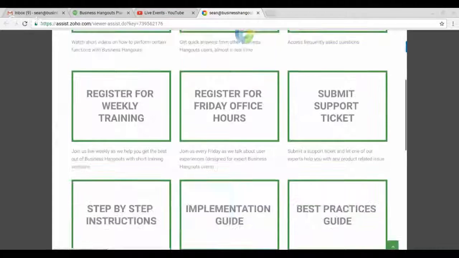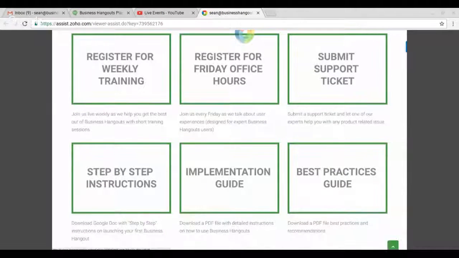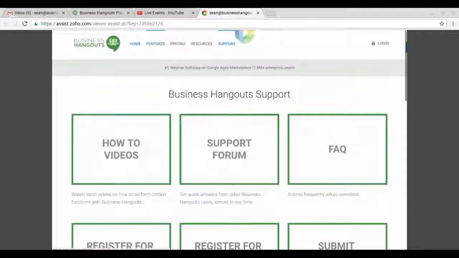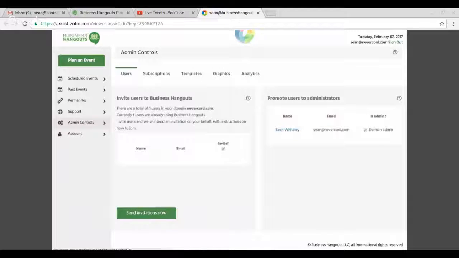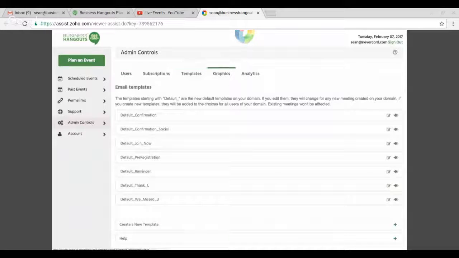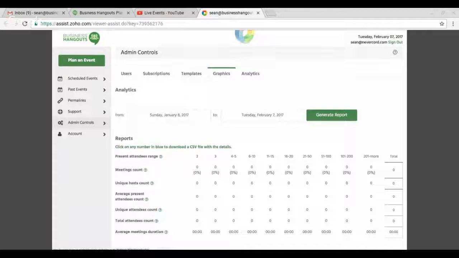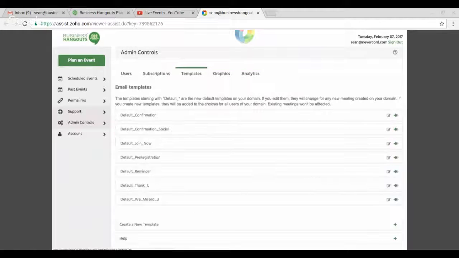You set up for our weekly training here, but we also have Friday office hours. Friday office hours are great if you're more advanced users and you have a more technical question. We actually have an engineer on there every Friday that's able to answer questions for you. You can also submit support tickets, and we have all the guides and best practices to put in. And finally, if you look under the admin controls and account, you can go and see we've got templates and multiple ways for you to go ahead and update this and customize your business hangout.